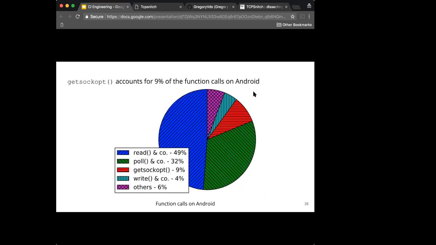And here is another perspective on function calls this time. The previous graph was showing the percentage of applications using each function, and this time we show the number of calls. So in blue, we can see that we have many reads. It's actually read, receive, and all this family of functions. That's not surprising. In green, we have poll and co, also not surprising. And then in red, we have getsockopt. Alone, this function accounts for 9% of the function calls on Android. And that really surprised us.